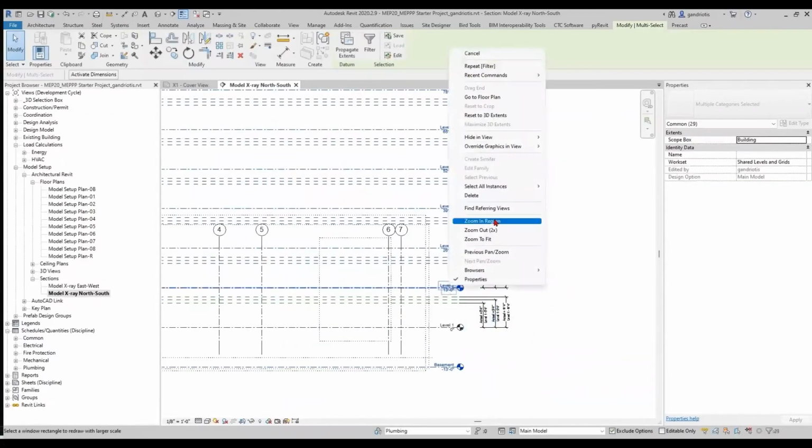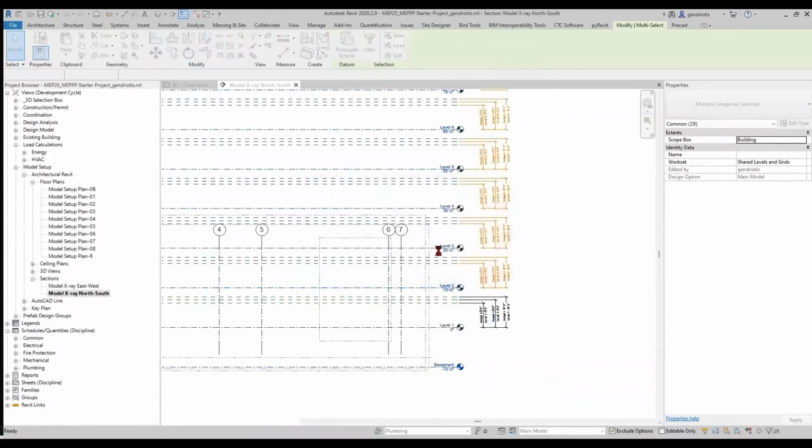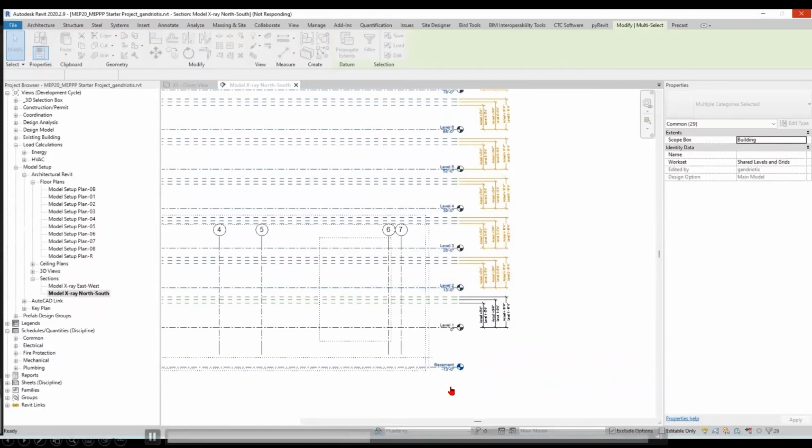And I want to keep the reference planes above level 1. I don't want to lose all of them. So what if I need them later? And now it's deleting all those levels. So when I delete these levels, it's deleting every view associated with the levels. You'll see all these ones in the model setup disappear for 2 through 8 and basement.